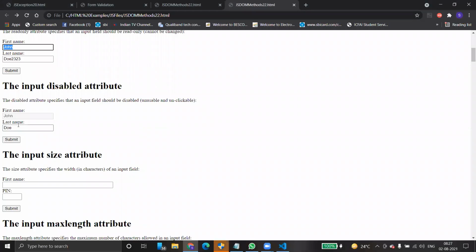See here we have one more field, John. Is it enabled? No, it is not enabled. It's disabled. Look at the difference between this and this. This is disabled.